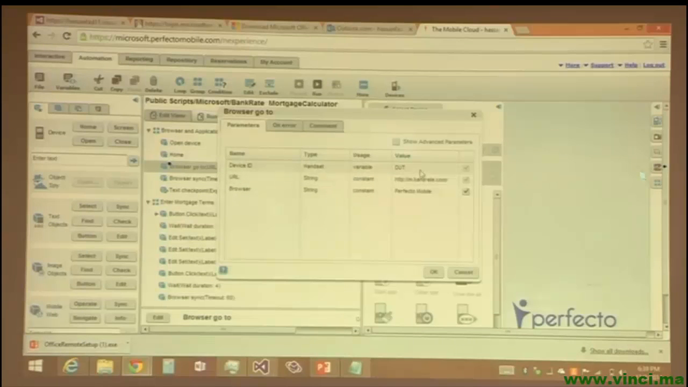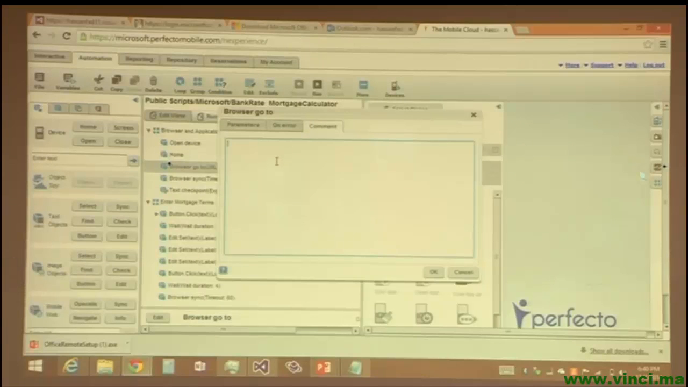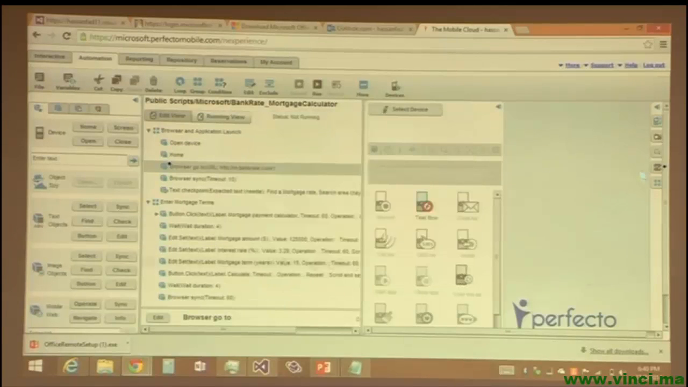Okay? Then I see I have to specify a device ID, which is a must, which is required. Then I have to specify some URL, which I will test against, and I have to specify some browser, in this case the device's own mobile browser. That's all. Then, on error, if something occurs, I can go further or I can stop. I can just let it continue or abort. In this case, just continue. If something goes wrong, just continue. And comment: you can give some comment for that script if you want. But for now, that's only one step.